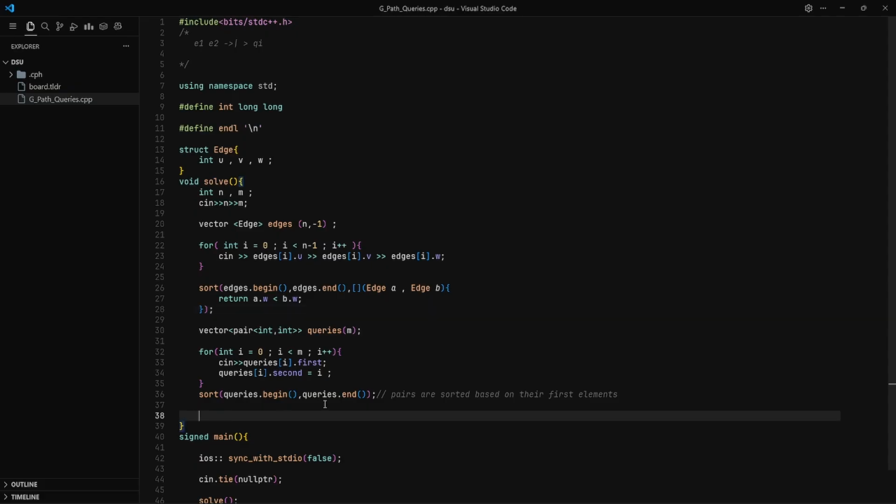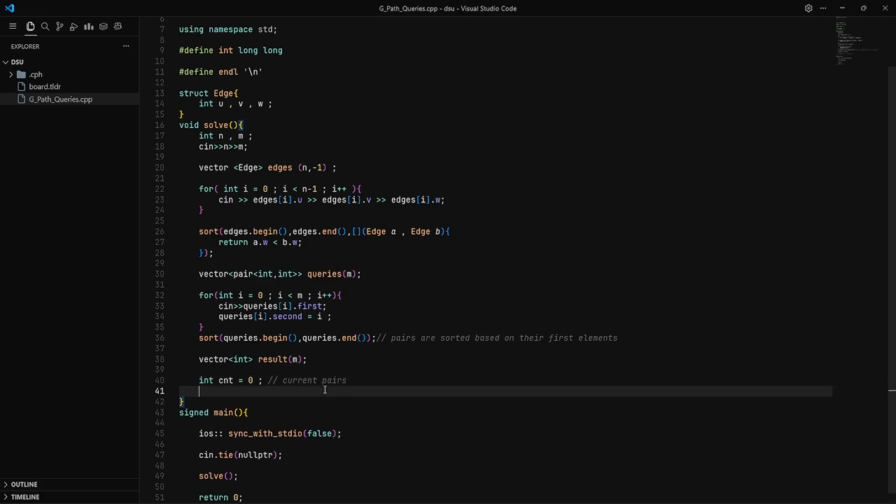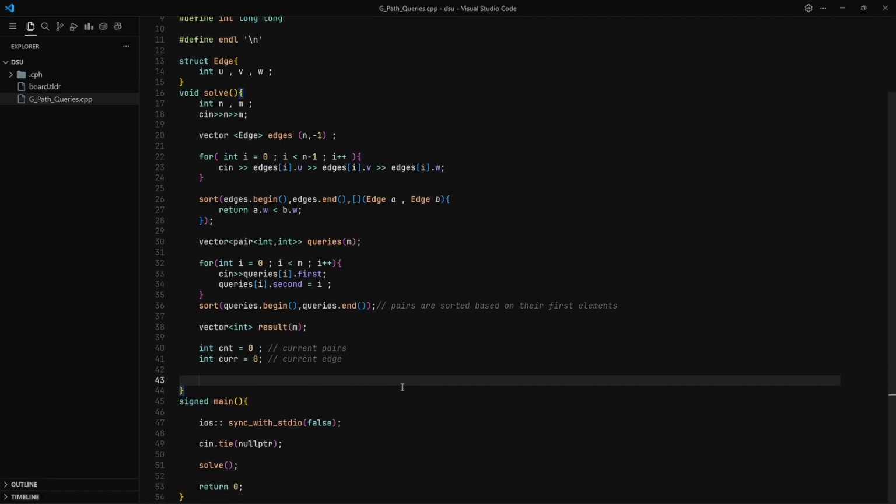Now, coming to the actual calculation part. Now I need to compute the result for every query, for all m queries. Now let's take the count of current pairs equal to 0. Current pairs initially are 0. I don't know how many pairs are there which satisfy our condition. And let's take the current edge to be 0 as well. Current pairs is 0, current edge is 0.